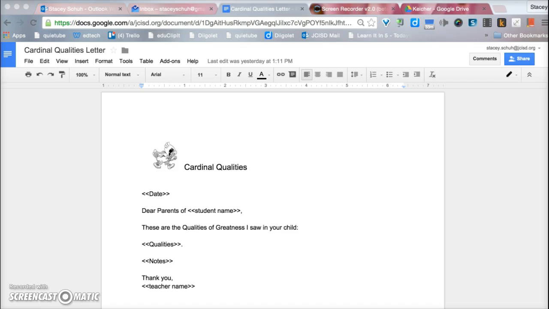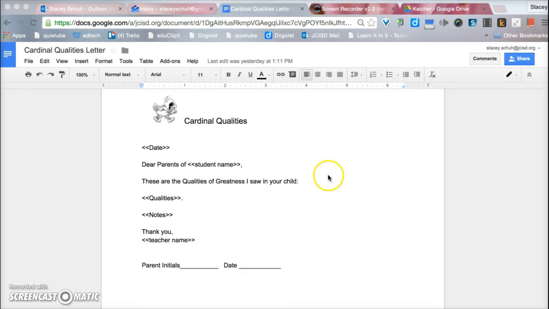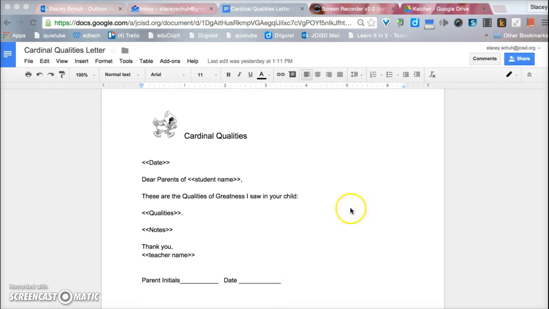And we are doing this using something called Autocrat. But before you even get to the form piece or the Autocrat piece, you'll need to go into Google Docs and create a letter in the document. So this is an example of the letter we want to send home to parents.